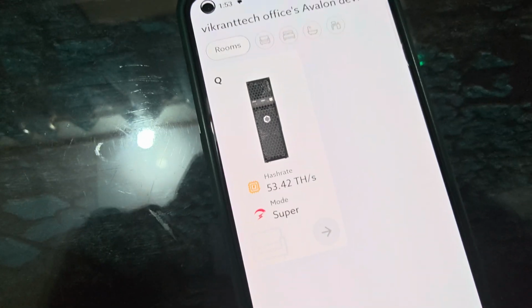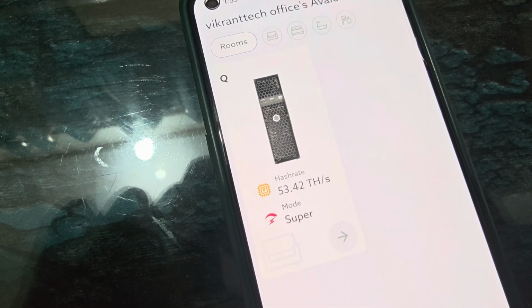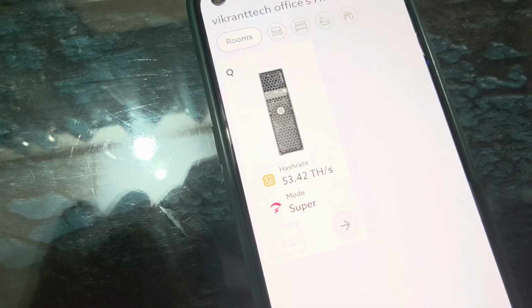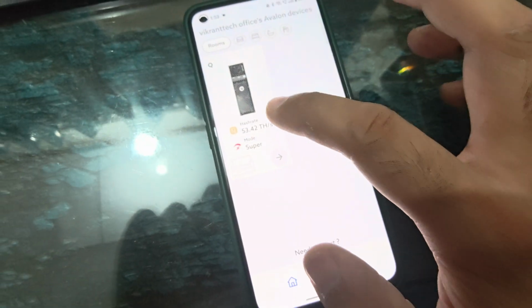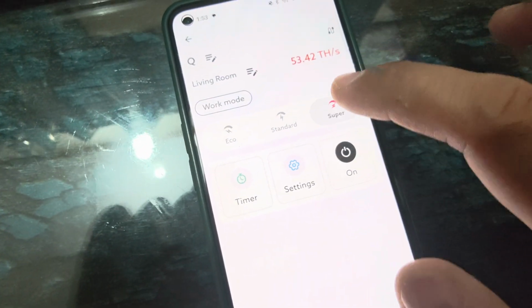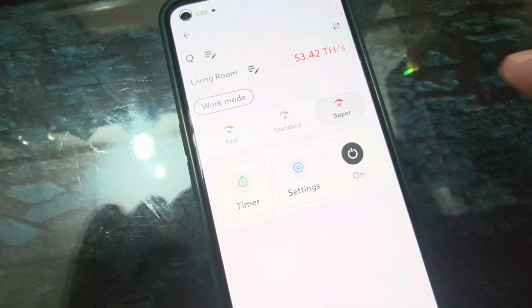Guys, as you can see, the machine has already started mining and already reached 53 terahash. And these are the options in the app where you will click on the miner. The miner is working on the super mode, standard mode and eco mode. These are the three power modes we have.